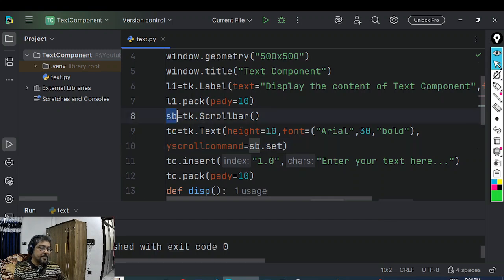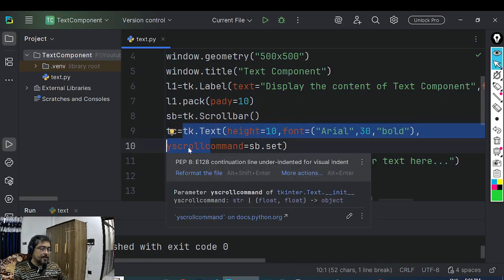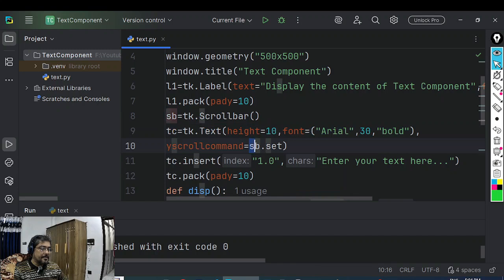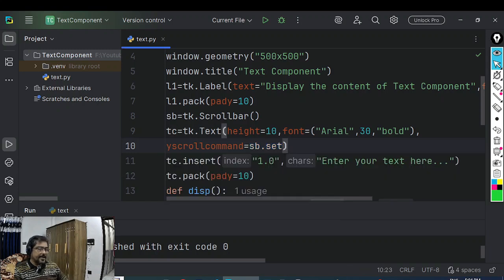So we have first created the scroll bar with the name sb, and in the text component where we are creating the text component, we have added an argument known as yscrollcommand, and we have added sb.set. Basically, the set function or set property of this scroll bar will set this scroll bar with our text component. So we have added the scroll bar with the text component.